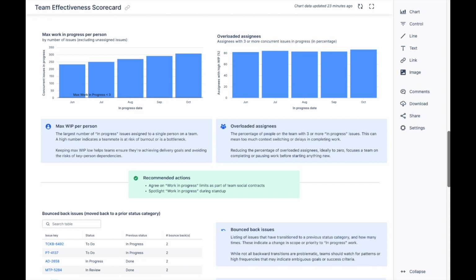The overloaded assignees bar chart displays the percentage of people on the team with 3 or more in-progress issues. This can mean too much context switching or delays in completing work. Reducing the percentage of overloaded assignees focuses a team on completing or pausing work before starting anything new.